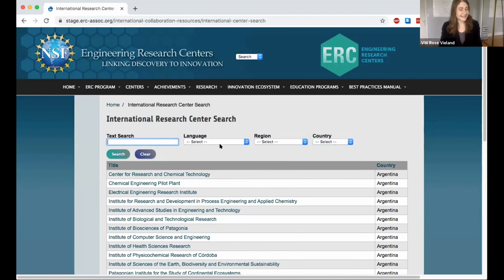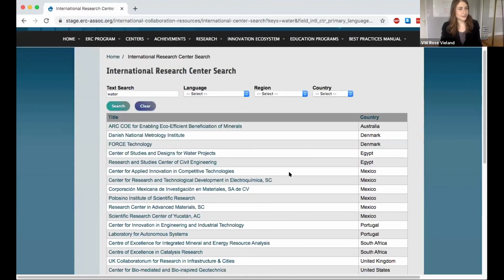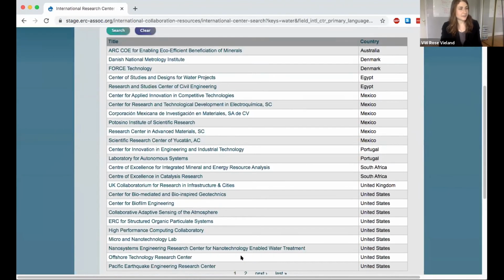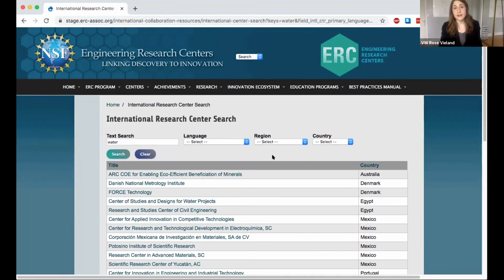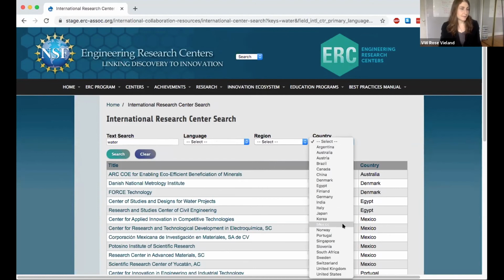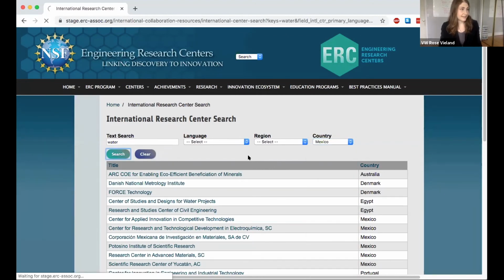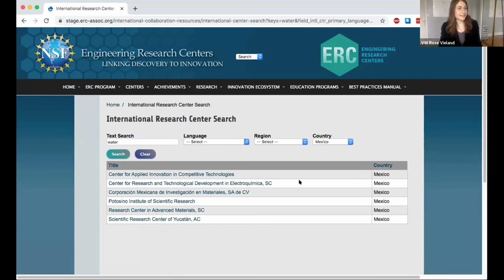So we'll do a little test. So let's say we're going to search for water. And then you'll get a list of all of the centers. We have a couple of pages of results here that have water in their center record. Another feature is that you can search by multiple filters. So if we want to search in Mexico, you'll see these are the 6 centers in the database in Mexico that have water in their center record.